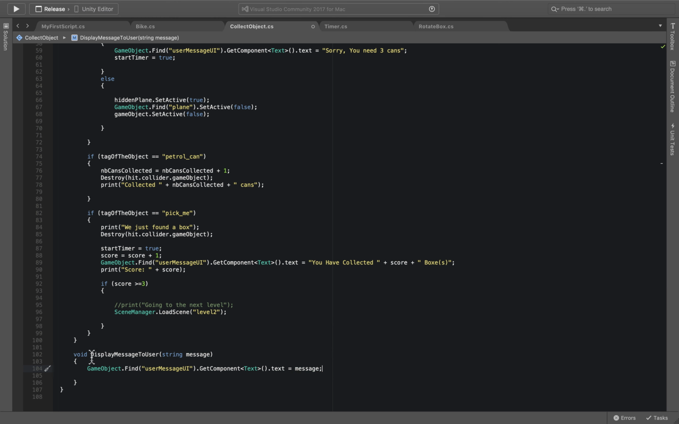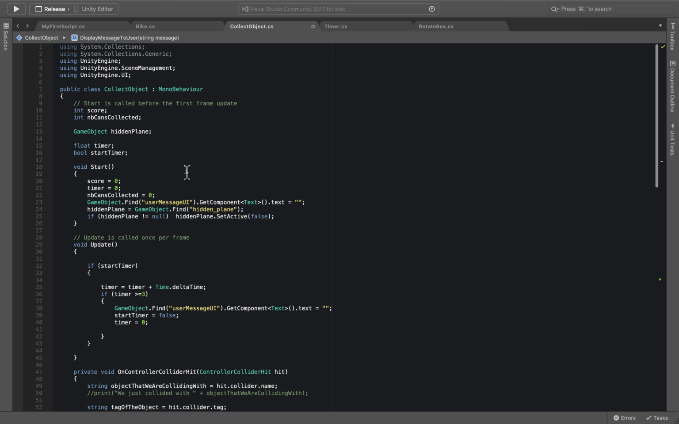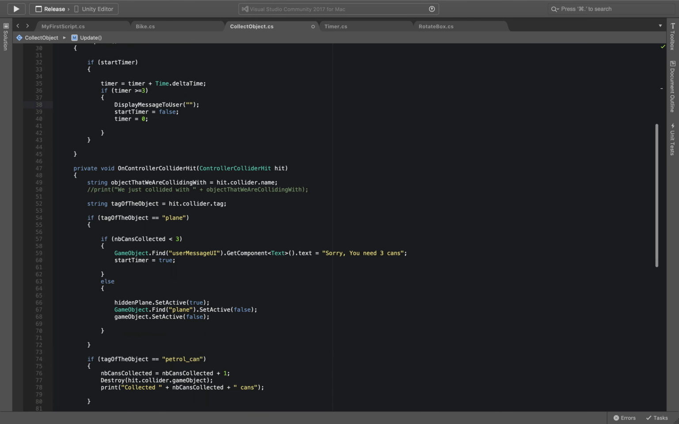The only thing I need to do now is, every time I've got this call, GameObject.find user message UI, to use the function instead. So I'm going to look for it here to start with. Here, I do that, and inside I'm going to use the empty string. That's one. And again, if I take this one, I'm going to use the empty string right there as well.